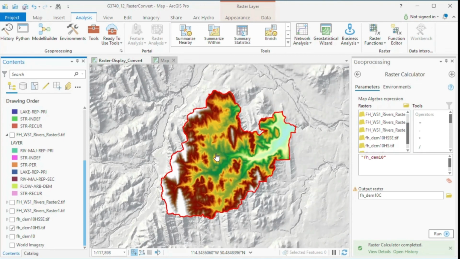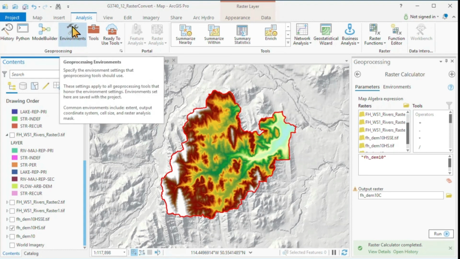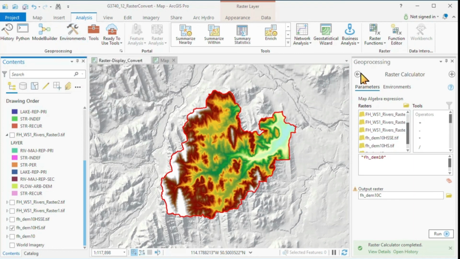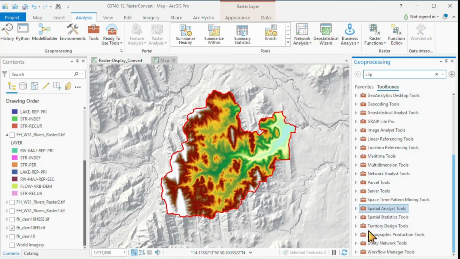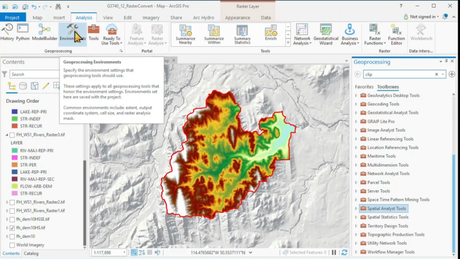So please remember the importance of setting your environmental parameters for your project. Remember, once you set them, they apply for all the tools inside the toolboxes, everything in here. And if something doesn't appear how you want it to be, then probably because your environmental settings were wrong.